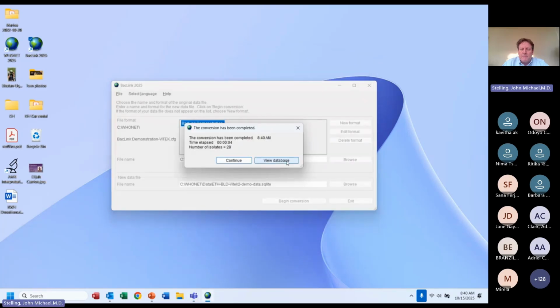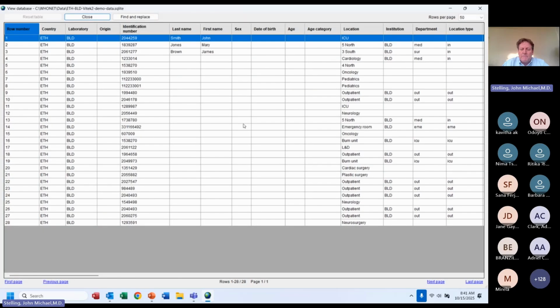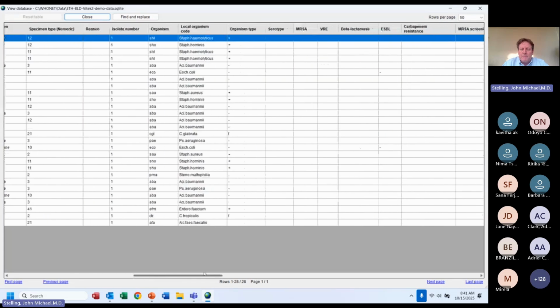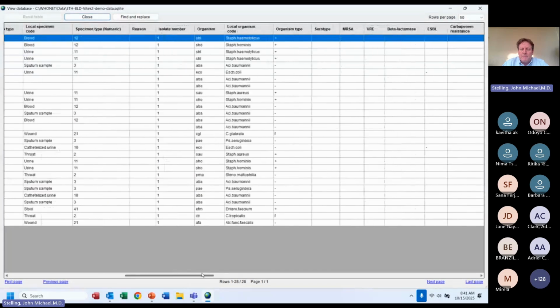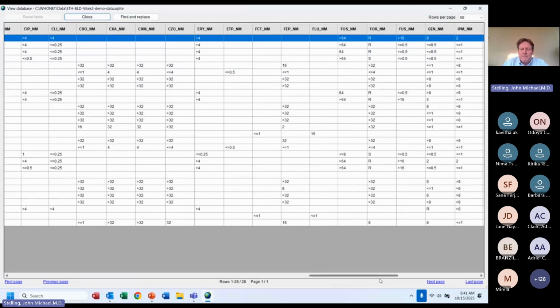I've been ignoring this other option here called view database. I've always been clicking on continue. That only took 4 seconds because I didn't talk at all. When I click on view database, you can actually see the data. You see here the organism, Staph aureus, you see the specimen type, you see the antibiotic results.